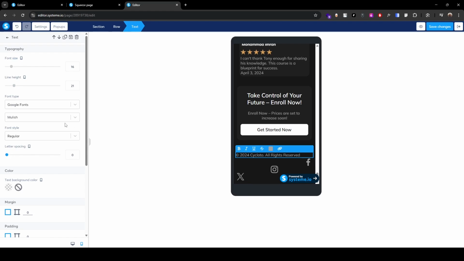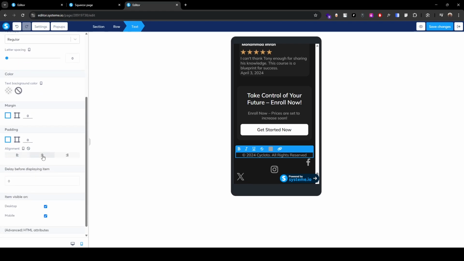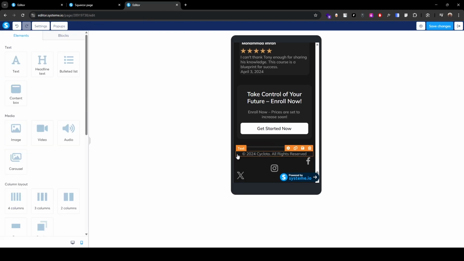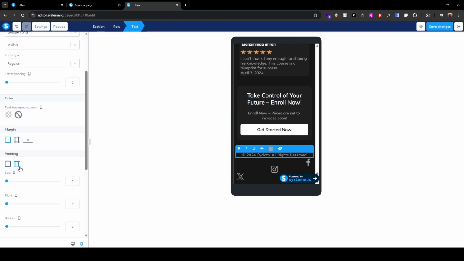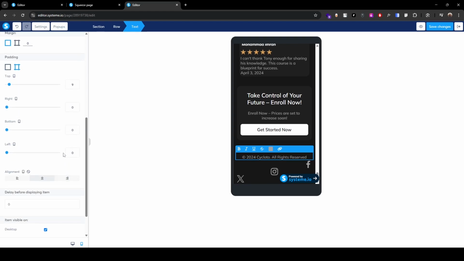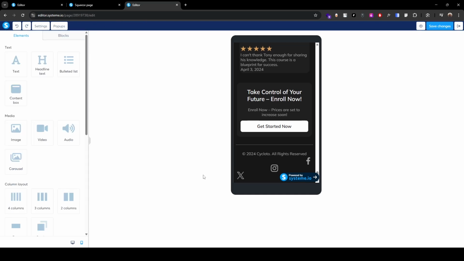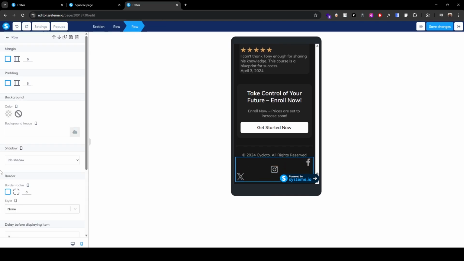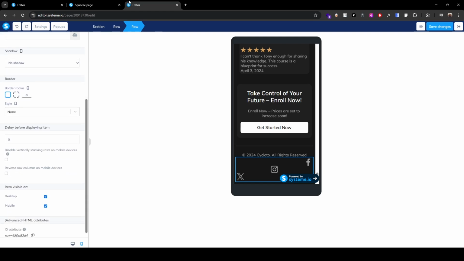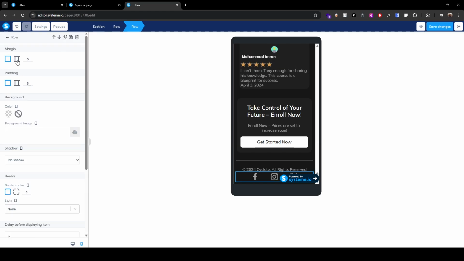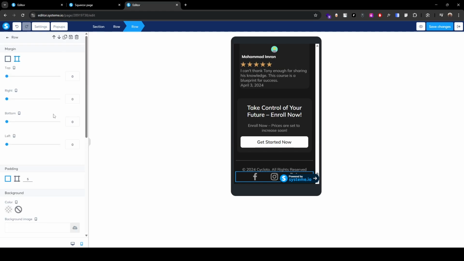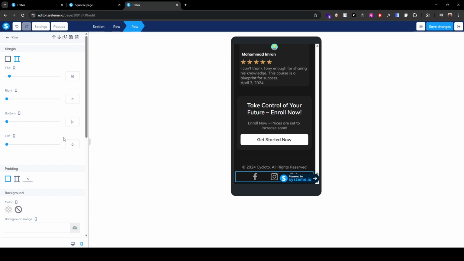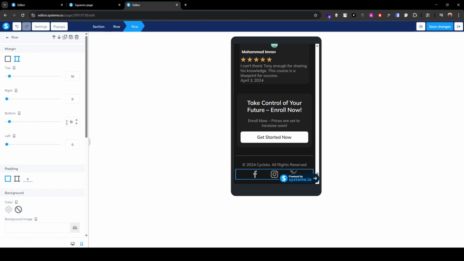Click this text, change the align to center and add some little space, I guess 10 and 10. Now click this section and select the row. Scroll down and check this disable vertically stacking rows on mobile devices. Now add some margin on top 10, bottom 10, or I guess 20.